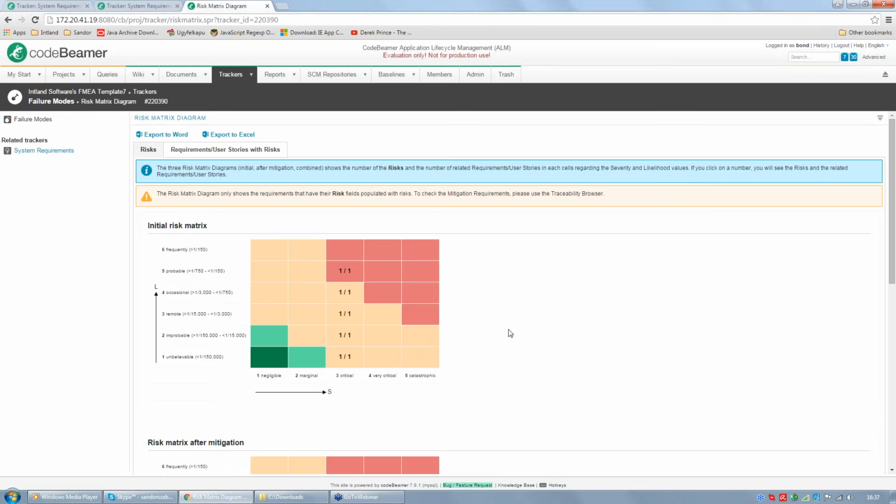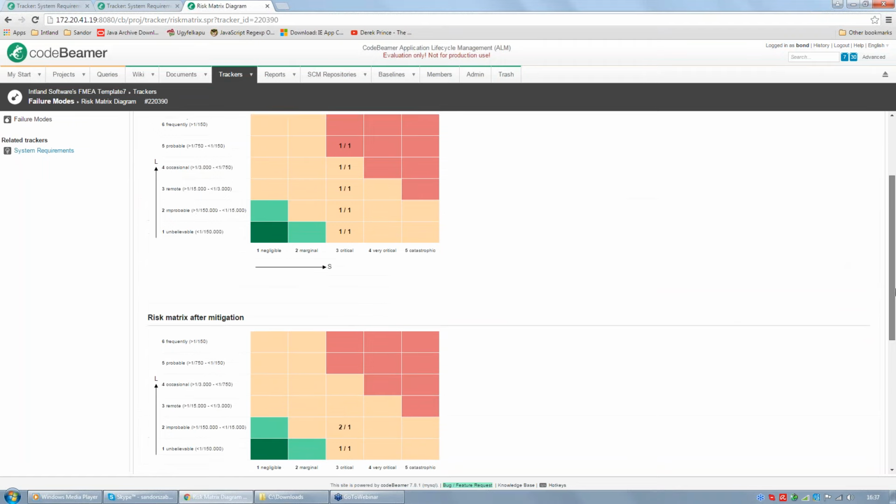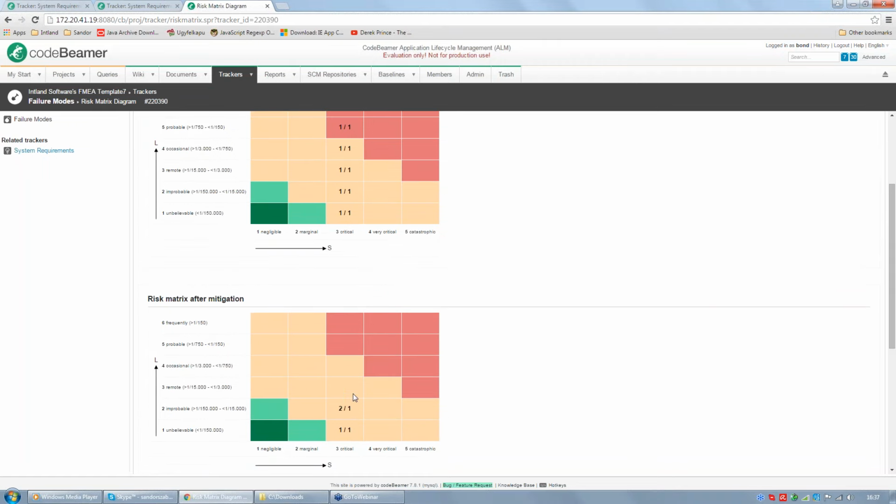What we can see here is the initial risk matrix. It means that this matrix considers only the initial values of likelihood and severity, and this will represent the initial situation of your risk analysis. So your risk mitigation efforts are not considered in this view. The second view is the risk matrix after mitigation, which considers only the mitigated risks, and it represents the situation after the risk mitigation.